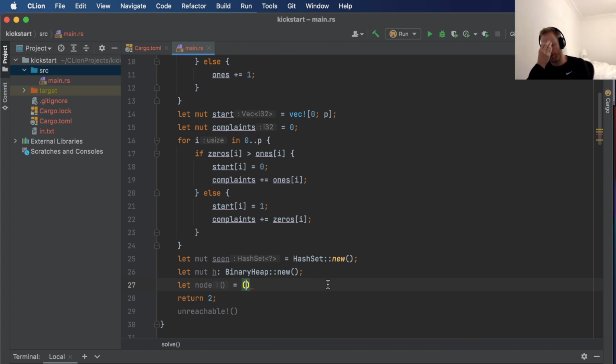And this always trips me up because in Python the heap goes smallest. We pop the smallest first, whereas in Rust we pop the biggest first. And I want the least number of components, which means I want the reverse of endpoints, and then I'll just have the bit vector too.